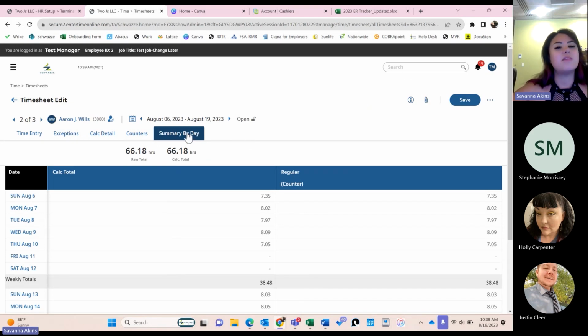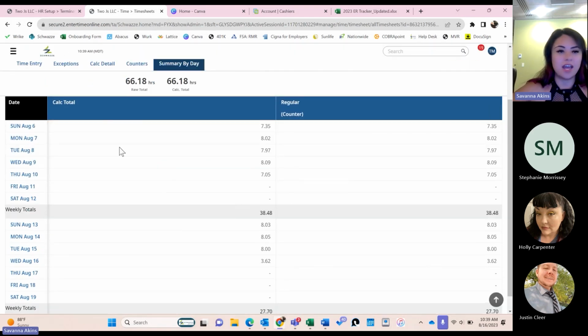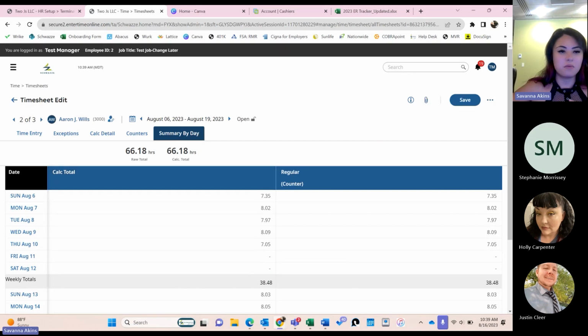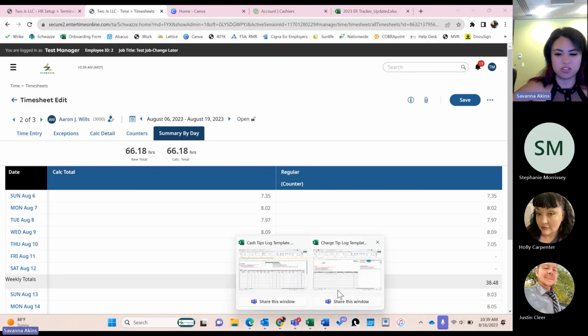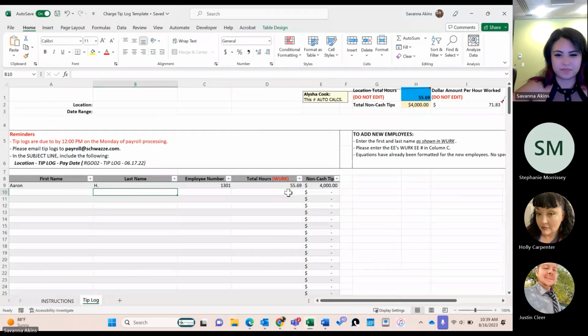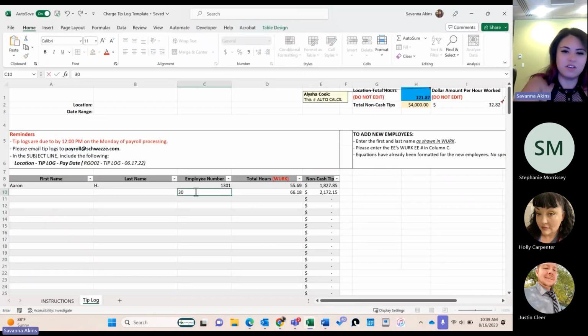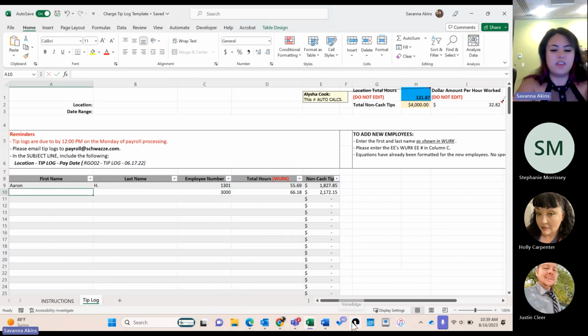So as you can see, I'm in the summary by day view. I can at a glance tell that there's no PTO or any hours that I need to remove from this. So I can go ahead and get these 66.18 hours for Aaron Willis and put it on our charge log. And then we'll add that here. And then we need to get the employee ID number, which can be found up here beside their name. This Aaron is just 3,000 for their employee ID number. And then I'll put Aaron W.